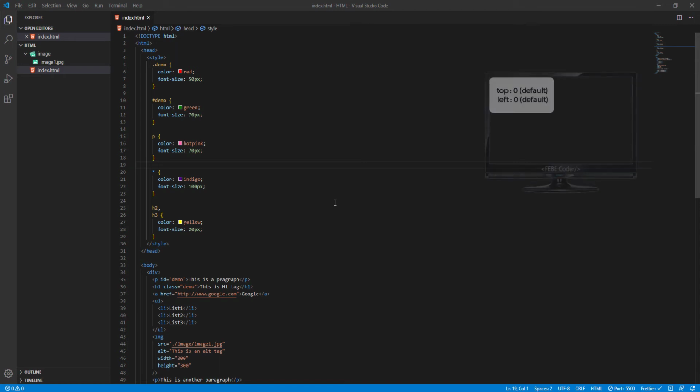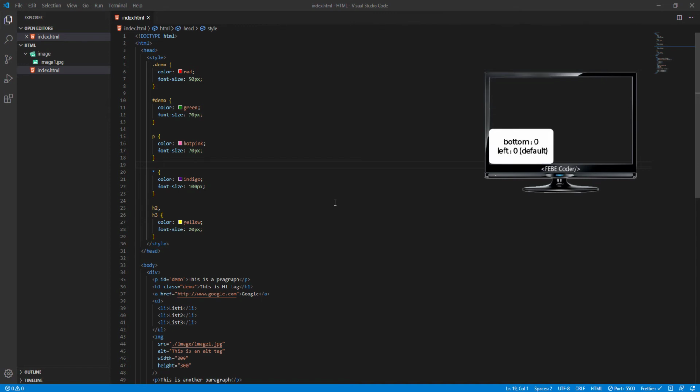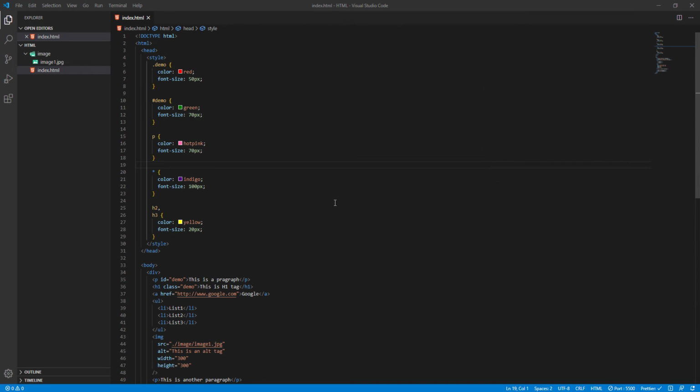Elements are positioned using the top, bottom, left, and right properties. However, these properties will not work unless the position property is set first in the element CSS. So there are 5 main values of the position property: static, relative, absolute, fixed, sticky.